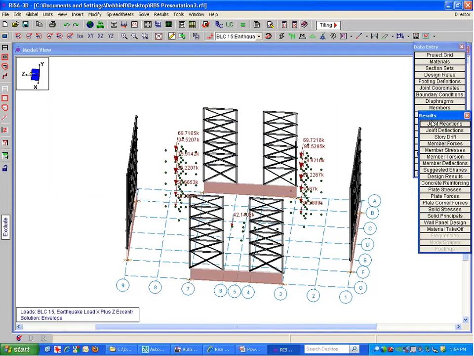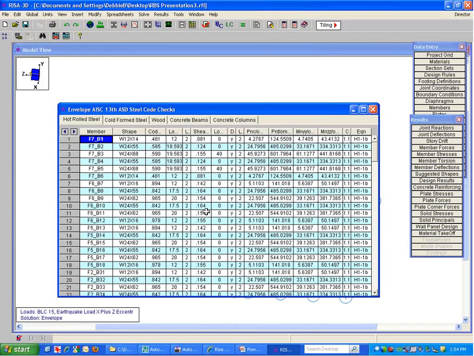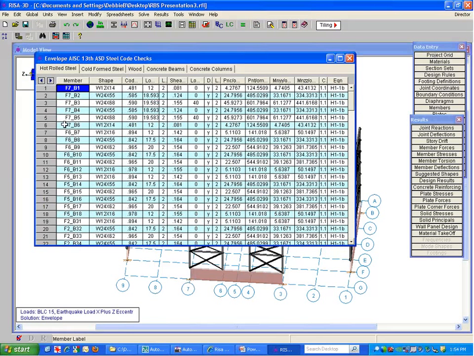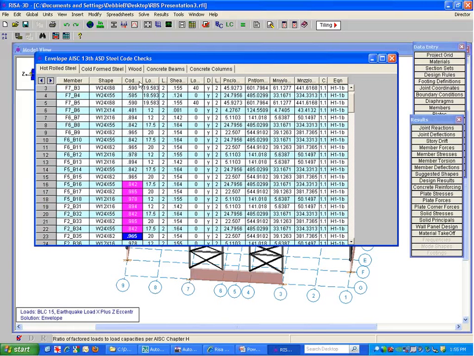When I look at my design results, and that's kind of where I recommend you start, always start with your envelope and then jump to your design results and take a look in here, because this is going to give us our maximums, minimums, and our worst cases. So we're looking at the worst case code check of all the different load combinations possible.